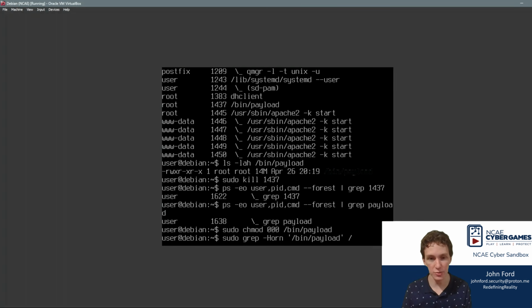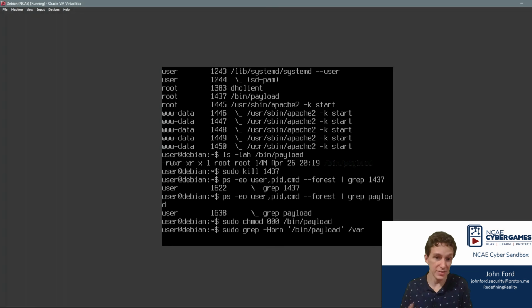So I would probably restrict my search to something like the etc directory, or the var directory, or the opt directory, or the root or home directories. Each of these are directories that contain files that could be potentially interesting to us, and that are very likely to be running this payload. So if I search the var directory here, it might take a while. I don't know how long it'll take, but in the end, we'll see if we find anything.